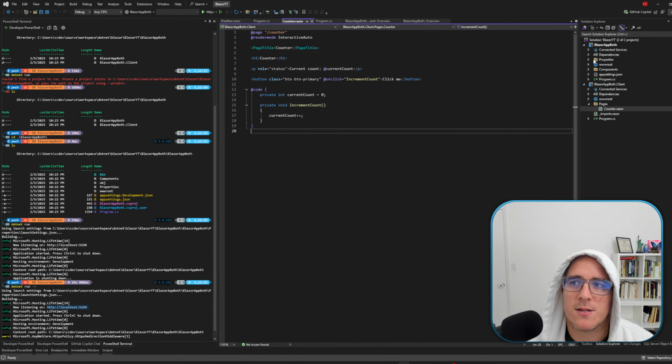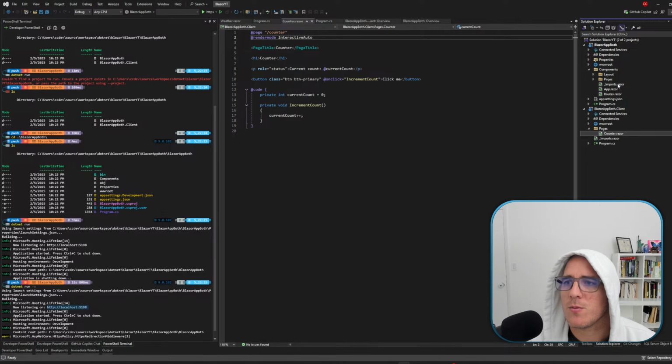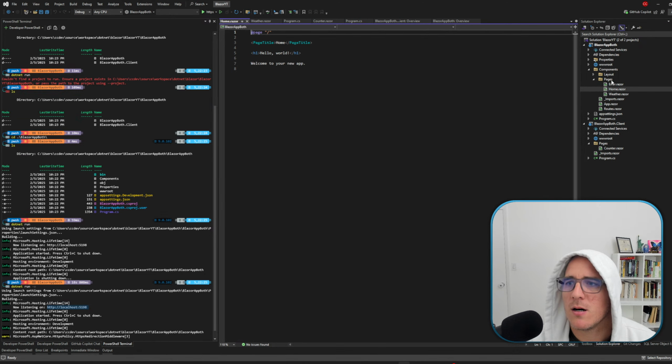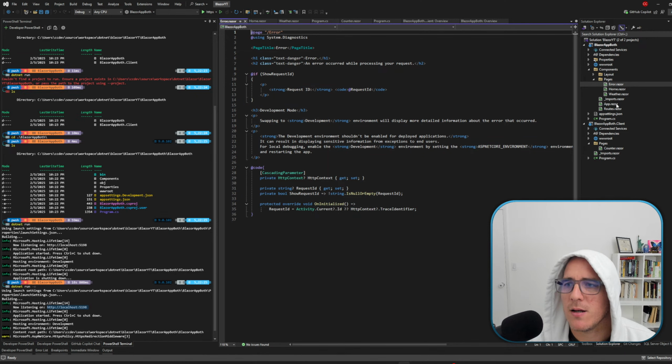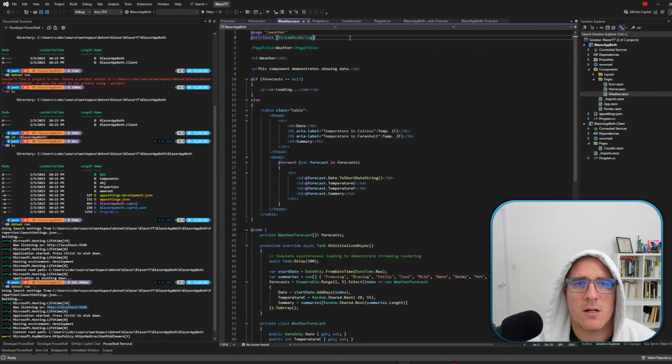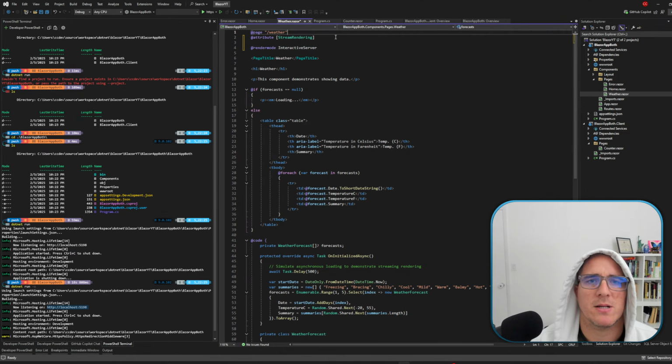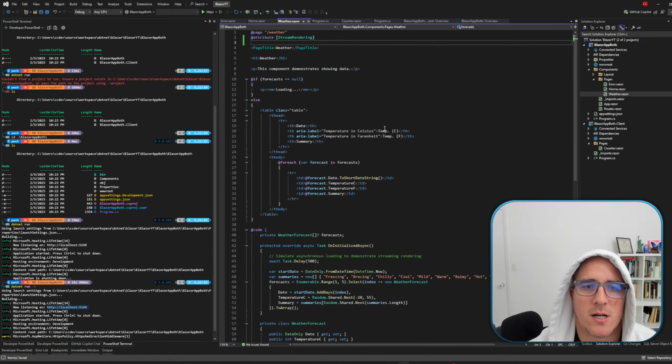So if you are always on the server side, maybe you will only use the streaming attribute, stream rendering, or let's say you have a different page, you will use render mode interactive server. Something like that, which in this case is not needed, because when you're using streaming rendering and passing the streaming rendering attribute, it's as if you are just using render mode interactive server.